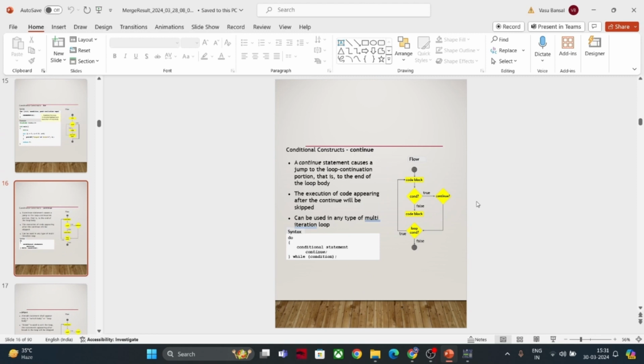So in continue, a continue statement causes a jump to the loop continuation portion. For example, what happens is if the code is executed and the condition is checked for the continue, if it's true, the code will be skipped. Now, this is the syntax that we use for the continue.